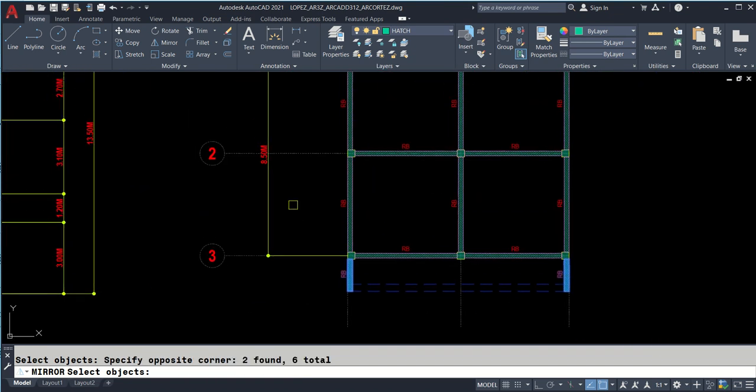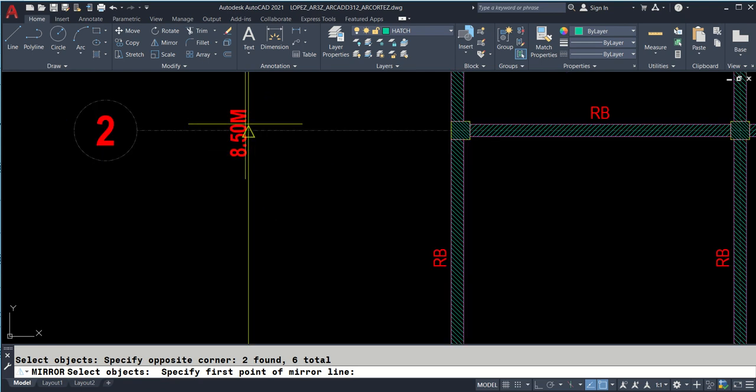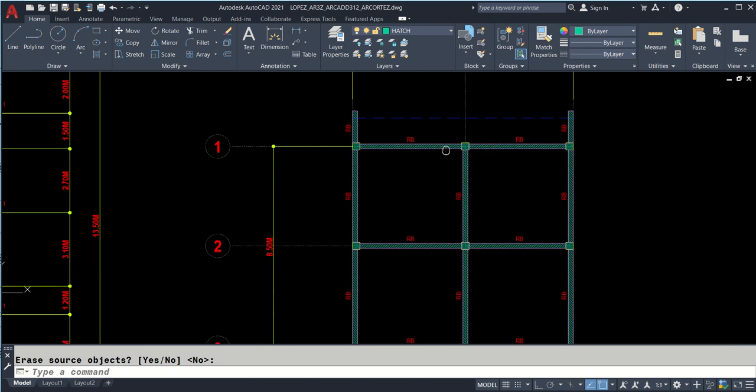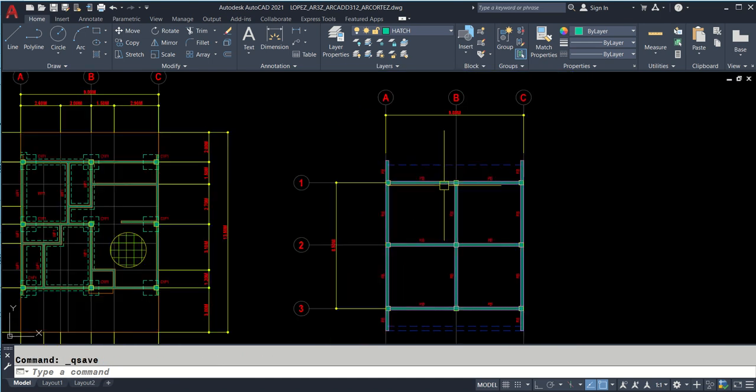Okay? So I press enter when I'm good. And I can use this dimension line or object here. Yan. As my mirror line. And snap to perpendicular. Then enter. Okay? So ito siya. And of course, do quick save.